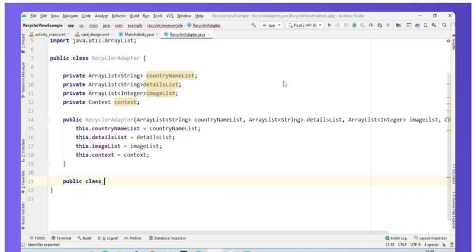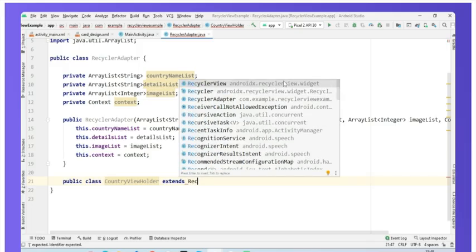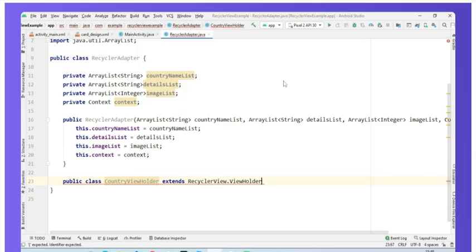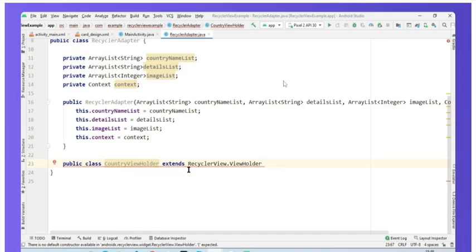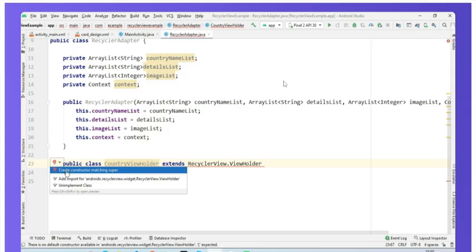So I'm writing public class. I'll set the name of this class to be CountryViewHolder. Also, this class will be derived from the RecyclerView.ViewHolder class. But wait, what's this? Android Studio warns us because we need to create a constructor for this class. Alright, so for this I'll just click on the light bulb here on the left, choose Create Constructor Matching Super option, and boom, just like that, the constructor is created.